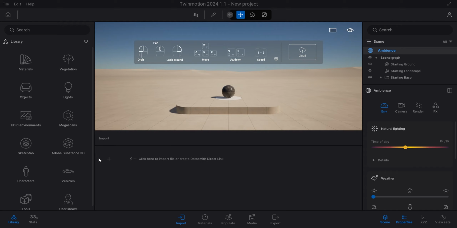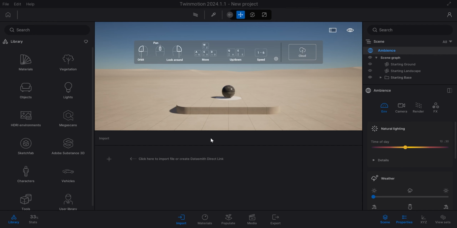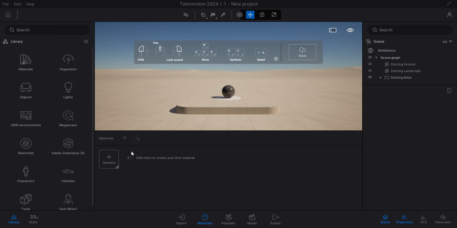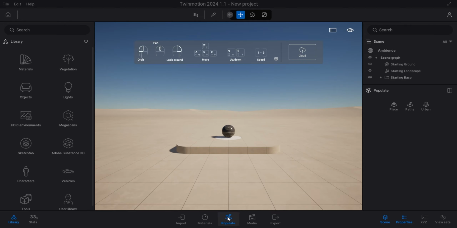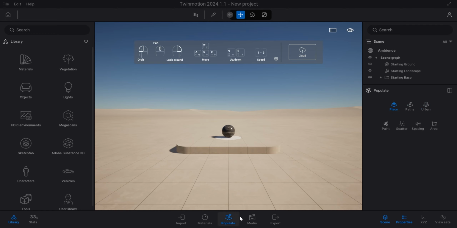You have your import button. If you were to import something, you can have your geometry, the direct link, animation, landscape, point clouds. I'll show that in another tutorial. Materials: when you apply materials to a surface, you can edit them. You can populate something, and you can place paths and urban. Urban's quite useful. I'll show that in a future tutorial.